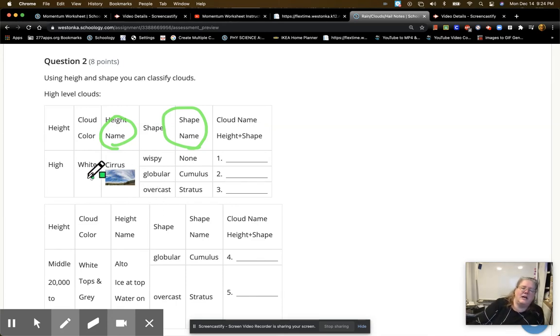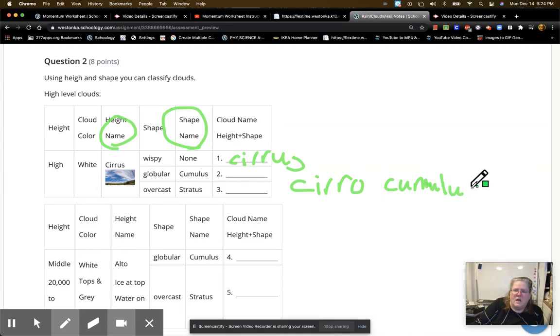So if I have a high level cloud that's white top and bottom, and it's wispy, that's simply called cirrus. If I have a white cloud top and bottom, but it's little puffballs, that is called cirrocumulus. You just combine the two together. Not great at writing with my mouse, but I'm getting better. And if it's a big white top and bottom cloud, but completely overcast, that's stratus, so it's now cirrostratus.